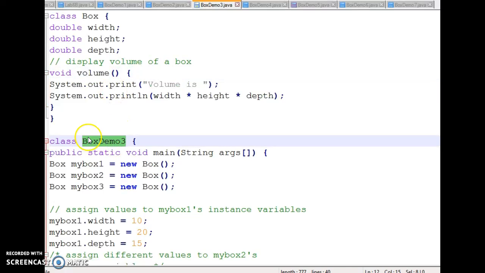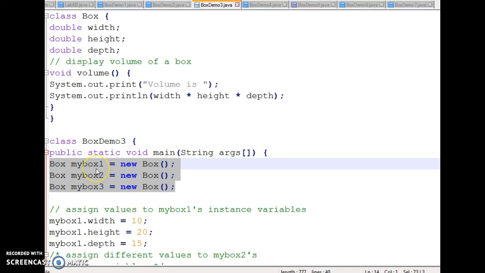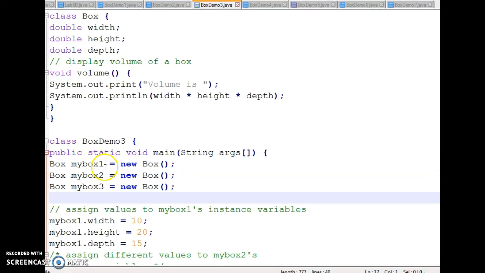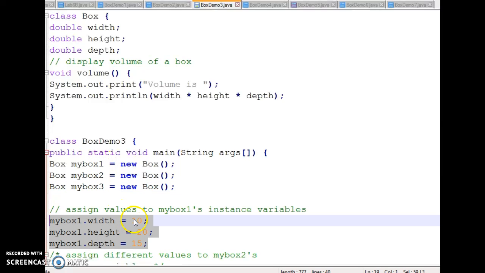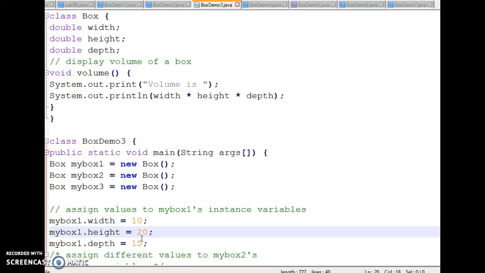Okay. So the next class I have declared as BoxDemo3. Next, public static void main. Look at this. Here I have created three objects of Box: myBox1, myBox2, and myBox3. That means three boxes I have created. I will assign different values for myBox1, myBox2, myBox3, that is width, height, and depth. Here I have assigned the width value as 10, the height value as 20, depth value as 15 for myBox1. The dot operator we use to access the instance variables which are present in another class.